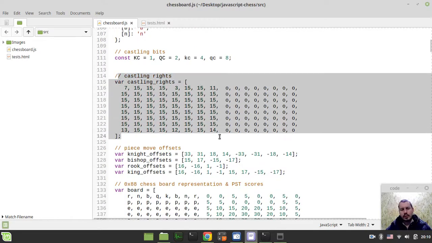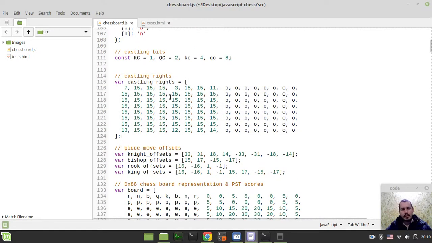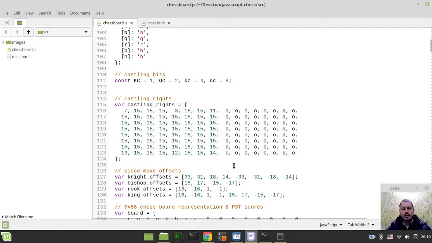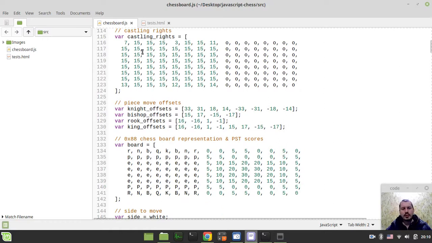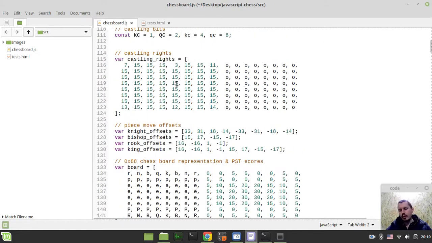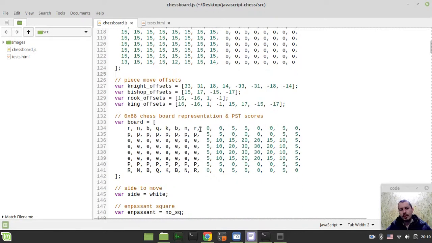This is the board. So we have, oh my god, this is the castling rights. It's not the board, it just has the same structure. So castle bits, castling rights to keep track of whether the kings or rooks have moved from their initial squares, and if so, then castling rights are changed.